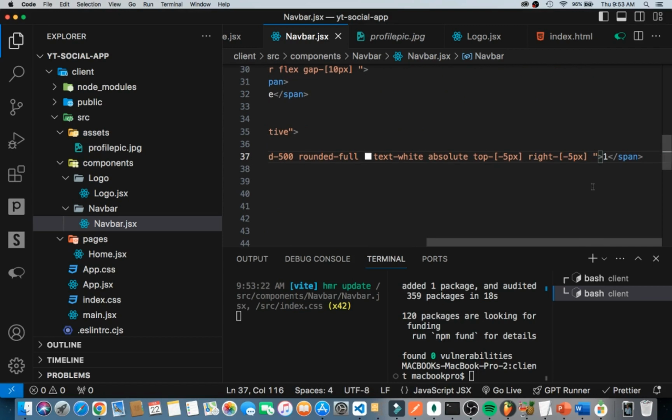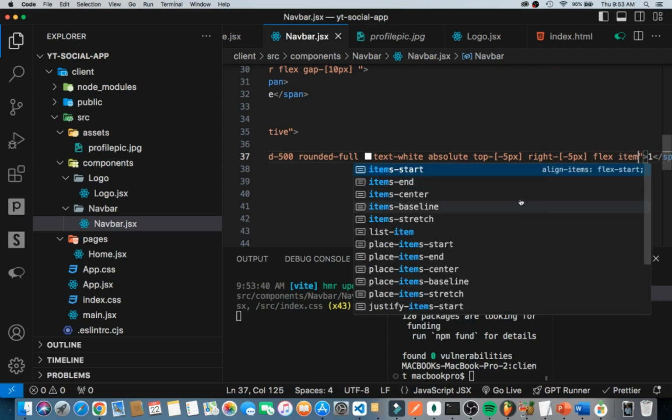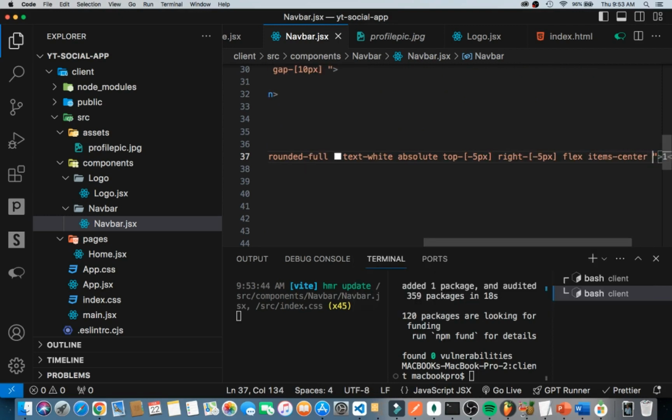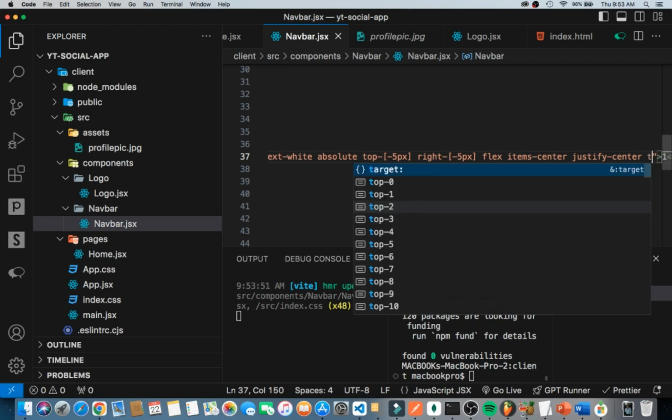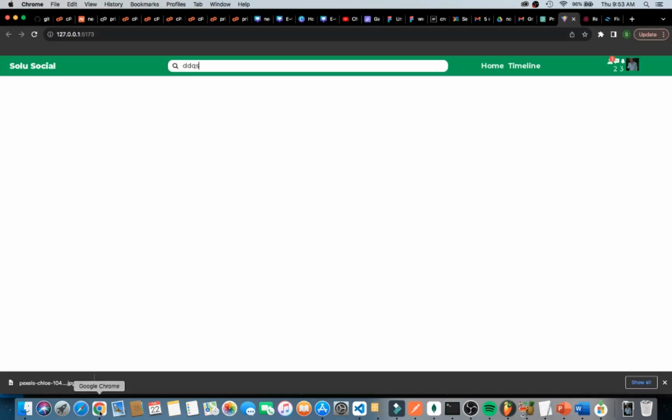So I'm going to set it to display flex, and then I'm going to align the items, so I'm going to do items center, then I'm going to say justify center as well. Then I'm going to set the font size to be something a little small, so I'm going to say text SM. Then let's go and look at it and see. Okay, so we can see the small changes that have been made inside here, but I think I need a little bit of some padding and some size to it.